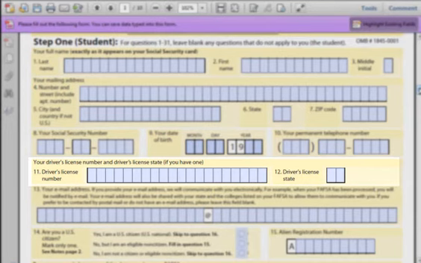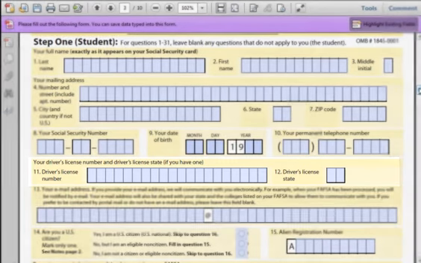Field 12. Driver license state. Essentially, where you got your driver's license. Once again, you don't need to be living there right now.